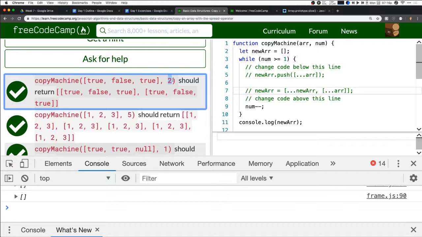Now, if we change this and put dot, dot, dot here, what it's going to equal out to is true, false, true in the array. Right? So basically those three dots are the spread operator. You're saying, hey, take whatever's in array and spread it out, as opposed to, hey, take that array and just dump it in with the brackets.